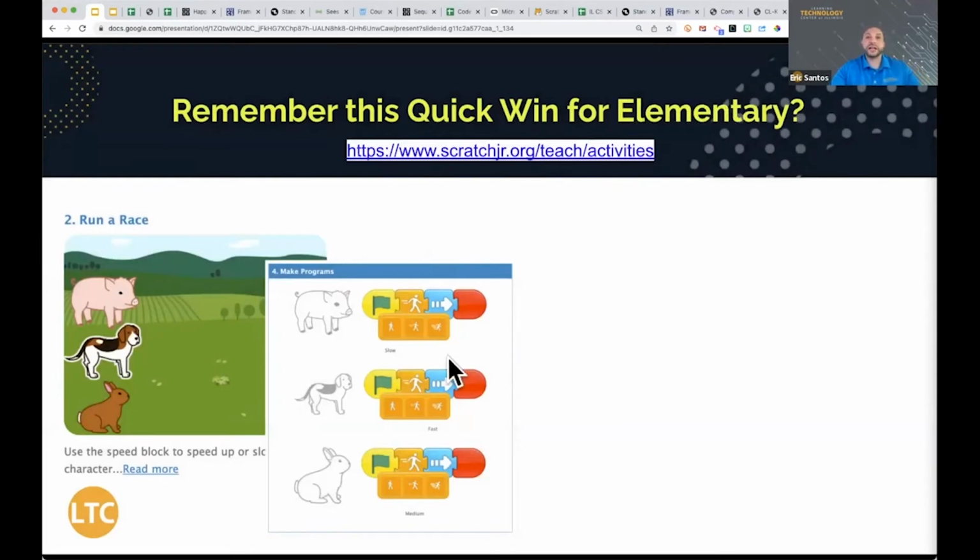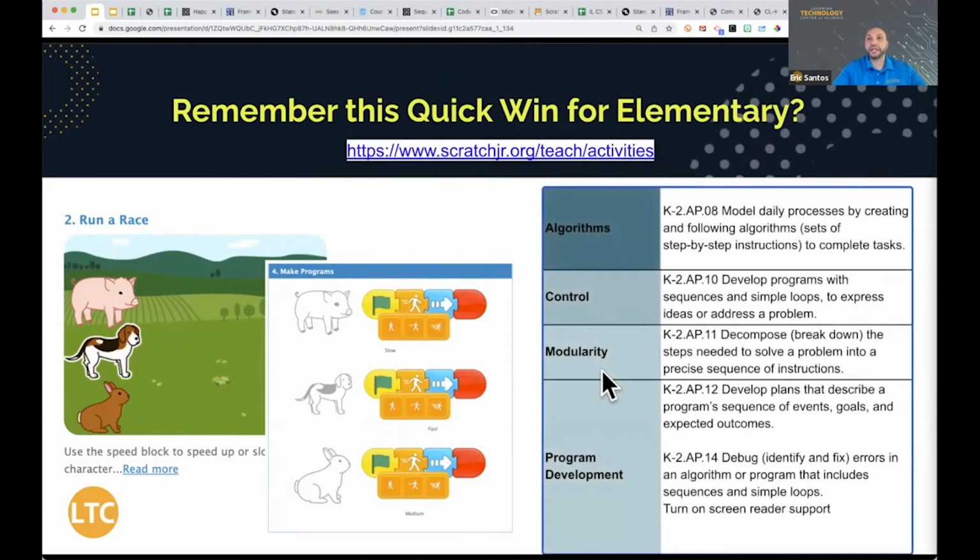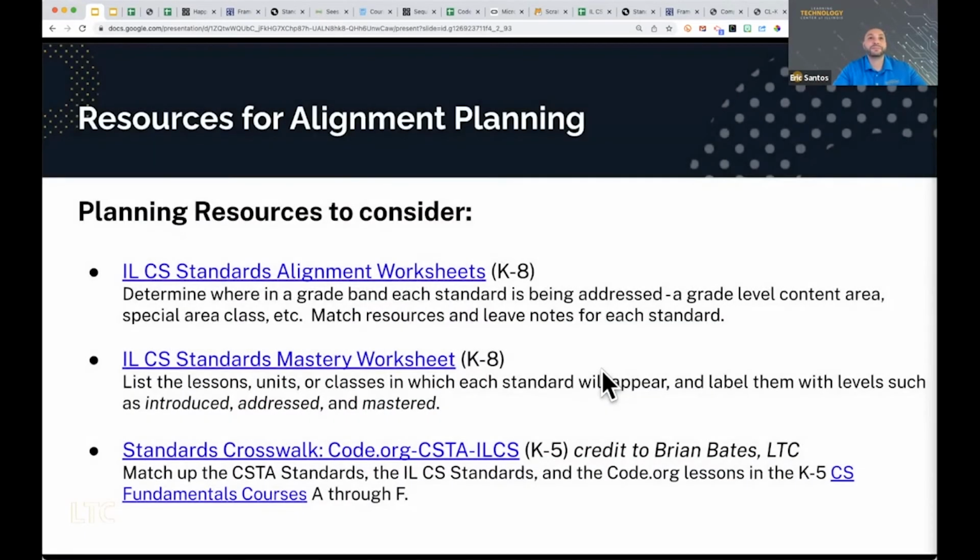Remember this quick win from elementary, right? Scratch Junior. Again, writing algorithms, step-by-step instructions. Students have to know how to put all of these code blocks in order and how to make them all start and stop at the right times in order to tell a story or run a race or have a basketball game occur. So you can really integrate these into what teachers are already doing in their classroom, and you're hitting a lot of standards there.